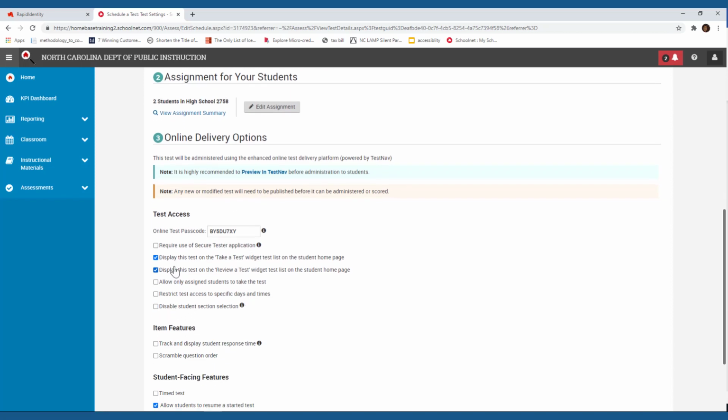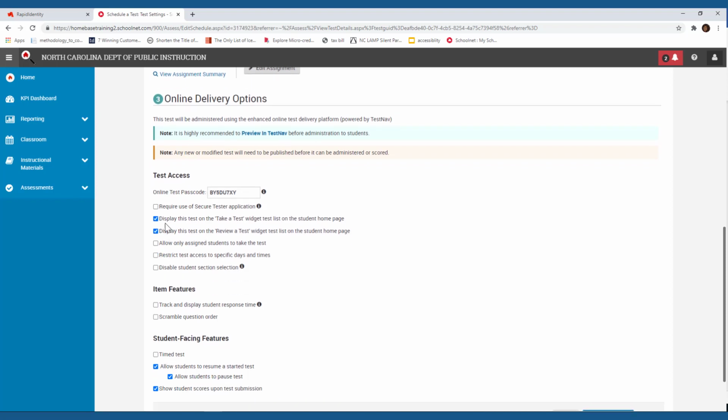In this section, you see the code that students will need to take the test. Here are some more options that you can choose from. I have 2 already selected. This one says display test on Take a Test widget test list on the student homepage. That means when students log into Schoolnet, they will see this test on their home screen.